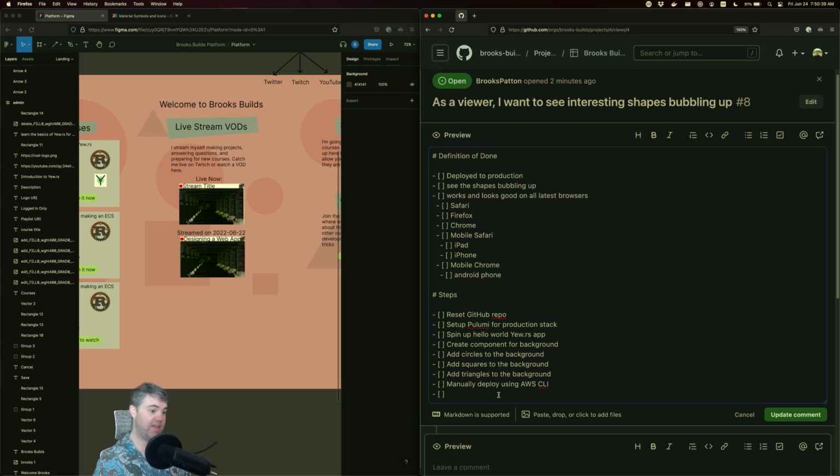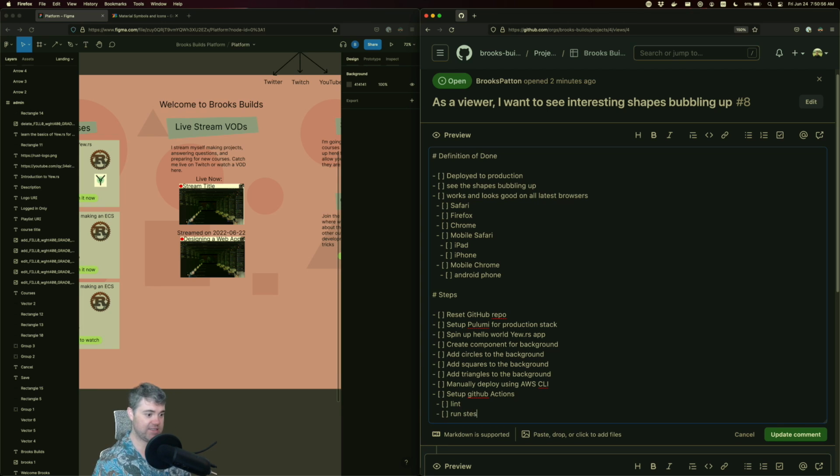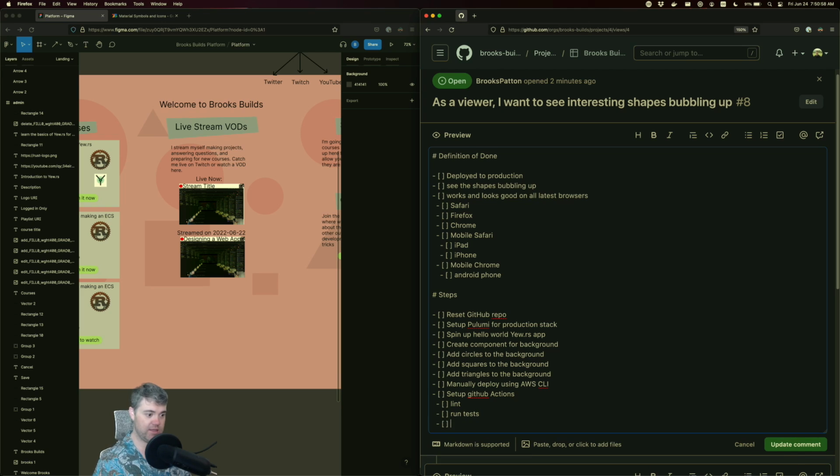Manually deploy using AWS CLI, and then I want to set up GitHub Actions. For GitHub Actions, I want to lint the code, run tests, and deploy.